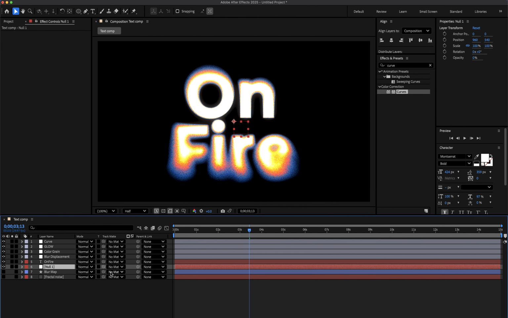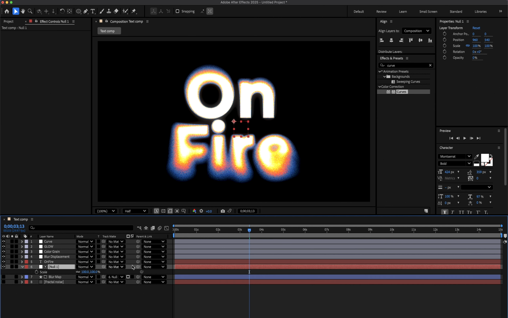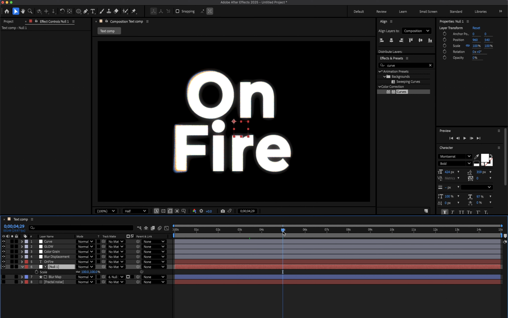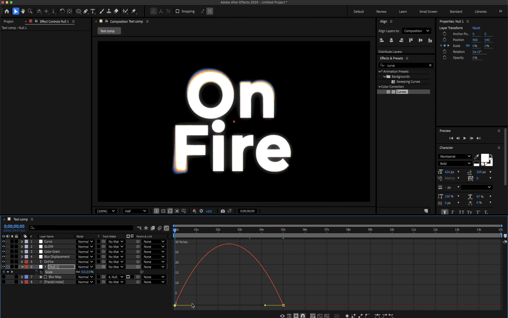And we're going to make a new null object and parent the blur map to the null. We're going to add animation for scale, at the first frame making it 0, and at 105 frames. Press F9 for easy ease. Change the speed graph to something like this.